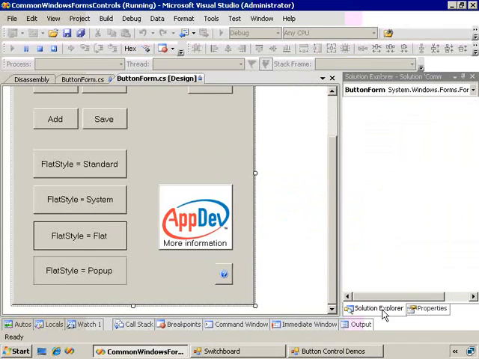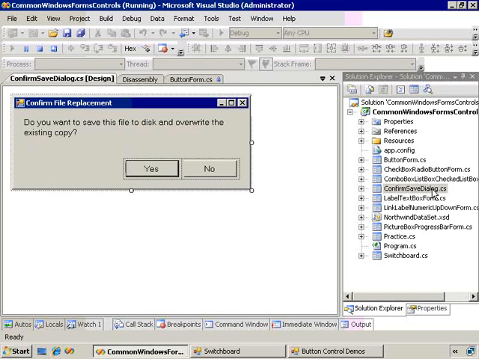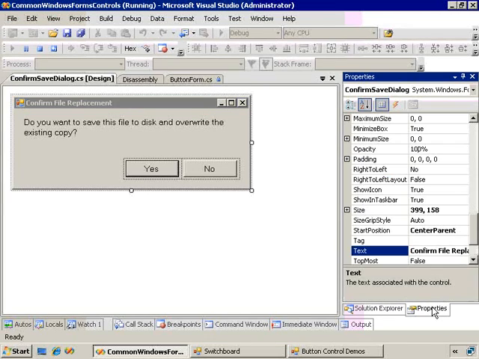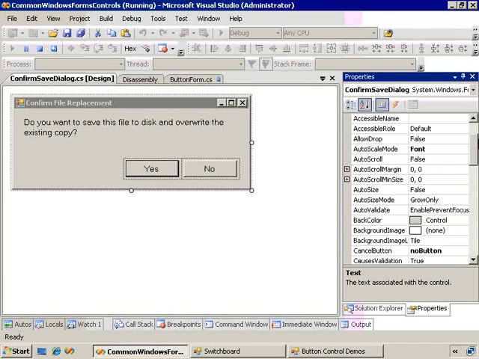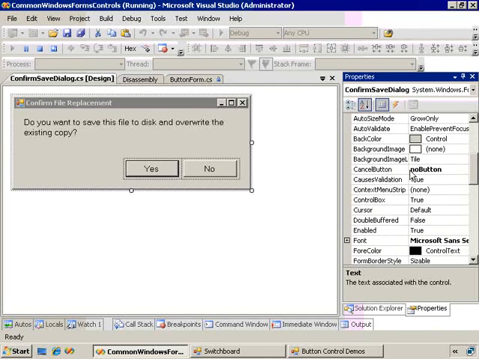And this dialog is actually a form. It's the Confirm Save dialog form. It has two buttons, the Yes button and the No button. And at the form level, I've set the Accept button property to the Yes button and the Cancel button property to the No button. So now when this form comes up as a dialog, I can press Enter or Escape, as well as click the Yes or No buttons.